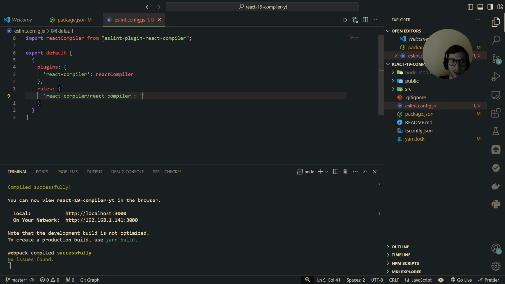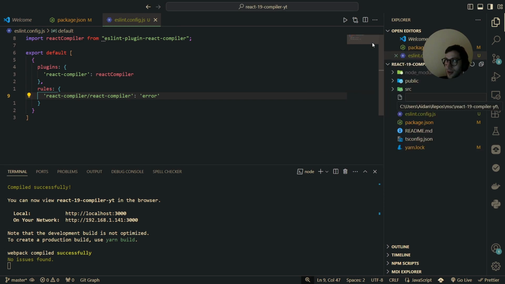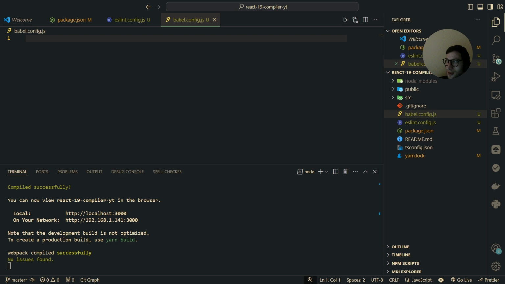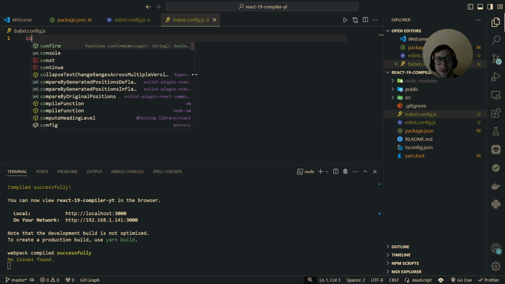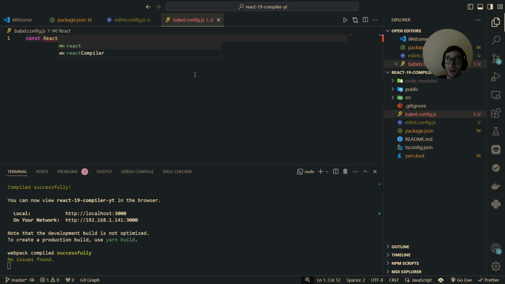We can tell that to either warn us or error. We're going to use error, so we're definitely sticking to the rules. We're going to be a good developer. Then we also need to add a babel.config.js. Not a .babelrc, sorry. .babelrc is the old configuration file, whereas this is the babel config file. This is where we would add our rules for our React compiler.